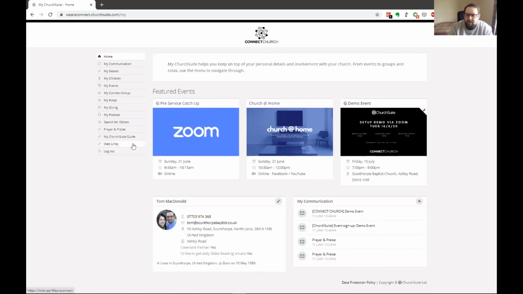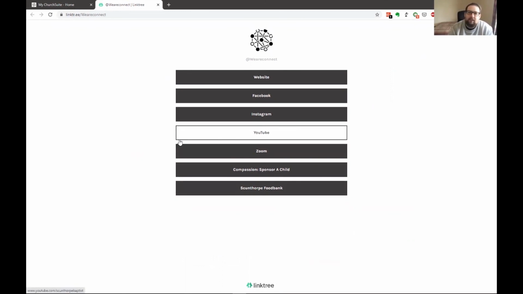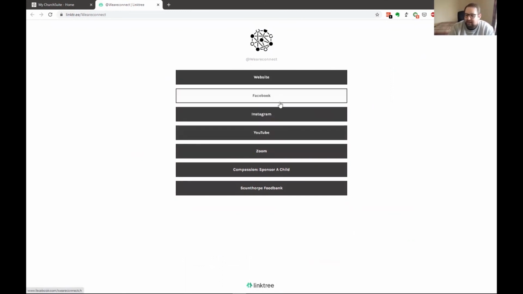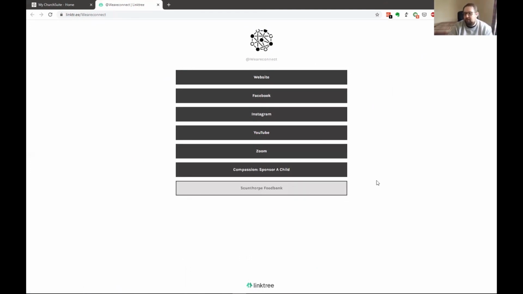And we're going to head to this section here, which is called Web Links in the menu. I'm going to click on that and it's going to open a new window for us. And again, it will do the same on your device. And here we have this really helpful list of different key links that are really important to have in the life of the church. And we can add as many of these links as we would like in the future.